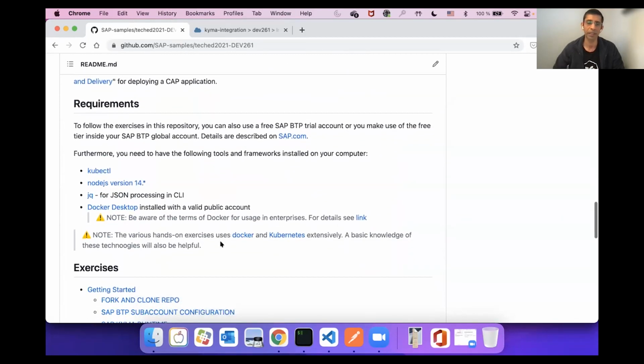So going further, these are some of the requirements for going through this session. You need some of the tooling installed on your work machine. The first is kubectl, so you can run some of the kubectl commands to deploy some configurations on the Kyma cluster.